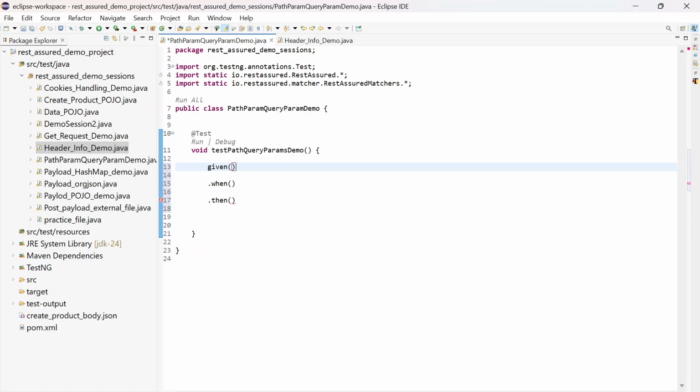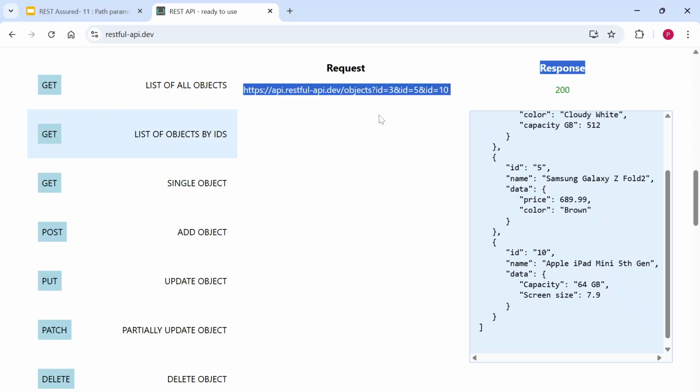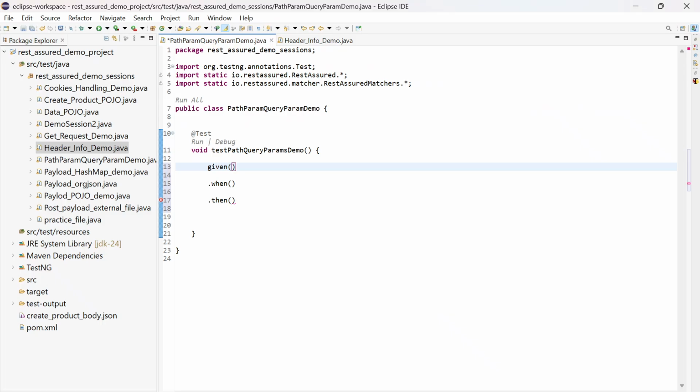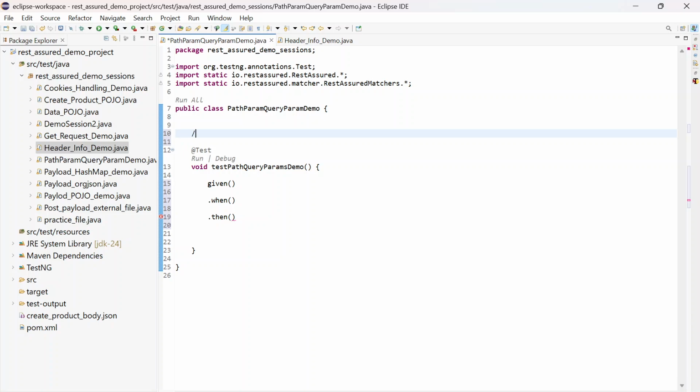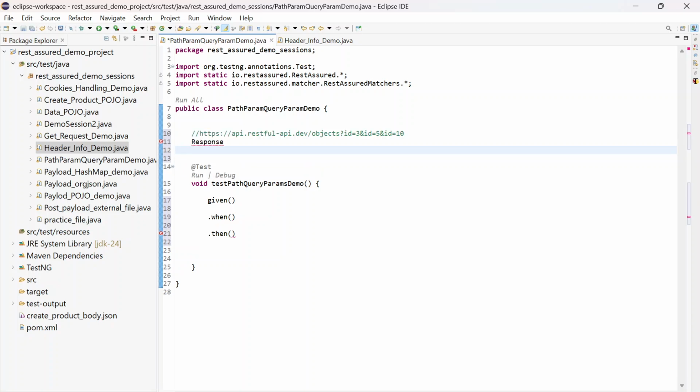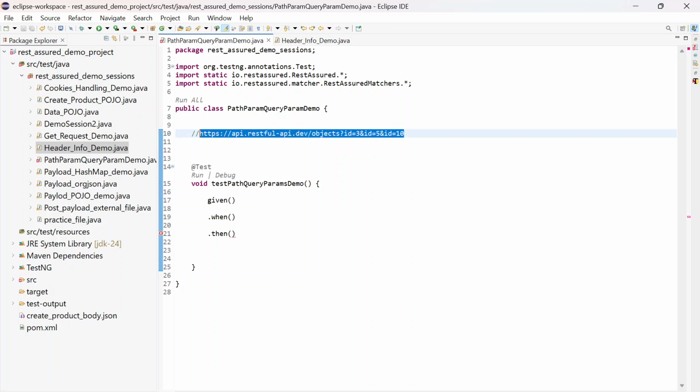So let me just copy the URL of that GET request. Control C. I'm just putting that here in a comment for reference. So this is an endpoint. And what is the type of request? It is a GET request. So now we have to handle path parameters and query parameters.